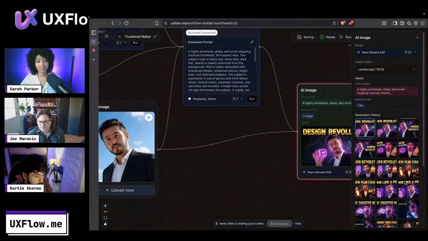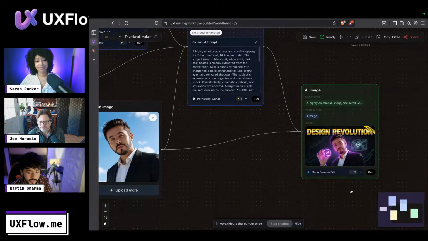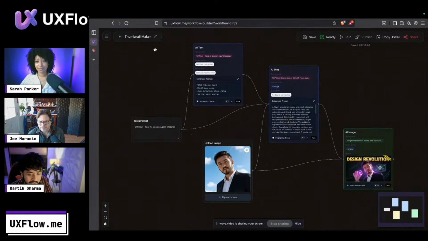You can see a history of all the designs that are generated as well, so you can just use them or save them later, right? So this is just an example of a very simple workflow.